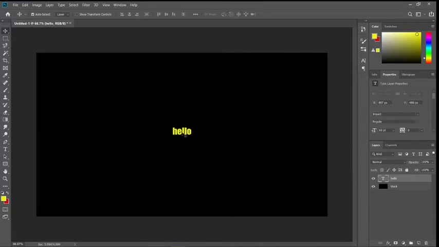Now if you want to re-edit this, you can go back, click on the type tool, click on the text, and then all the options will reappear that will help you edit this text.